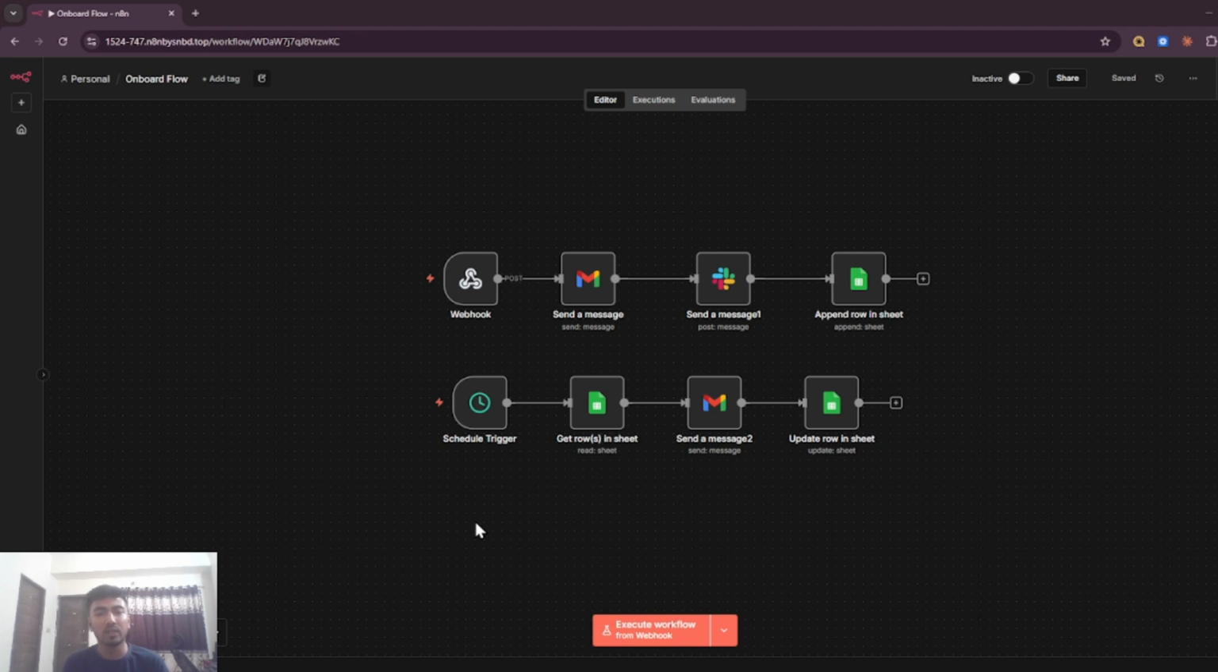Let me tell you at first what this automation solves. You know, manual onboarding is slow, inconsistent and easy to forget. People forget follow-ups, teams miss notifications, and data becomes messy. This automation solves all of that by capturing user data instantly, sending automated emails, tracking users in Google Sheets, scheduling follow-ups, and triggering human takeover only when needed.